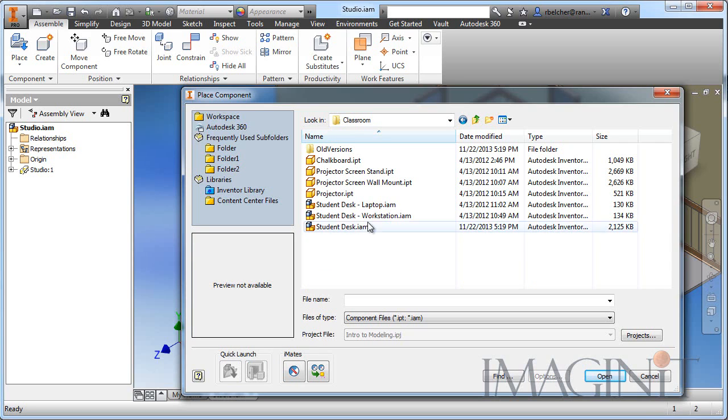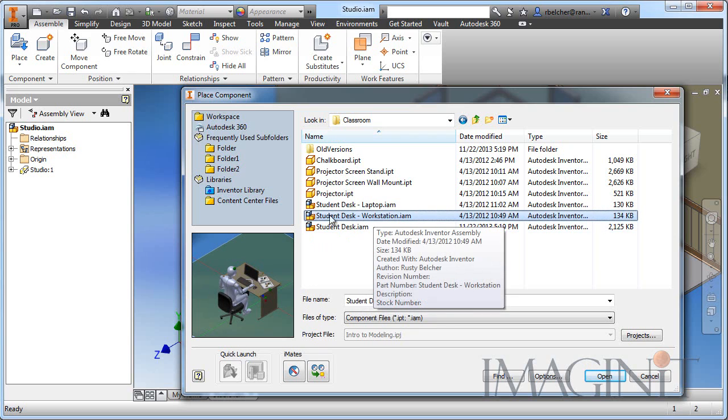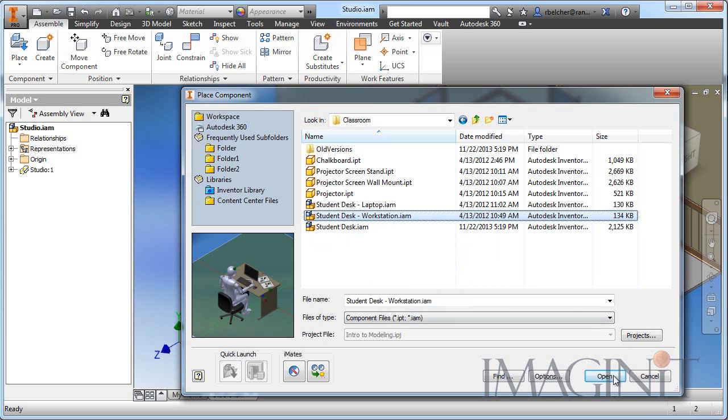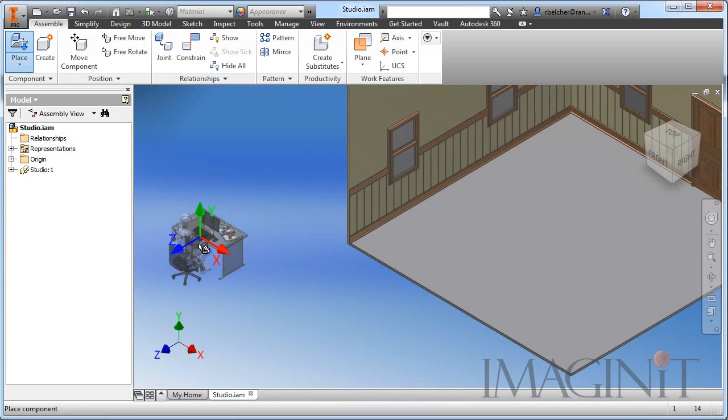Now, the parts we're really going to be using are these two. You have a student desk with a laptop and a student desk with a workstation. We're going to be using the student desk with the workstation, the assembly file here. That's the one I'm going to use. So I'm going to click Open, and this brings the part into the assembly.